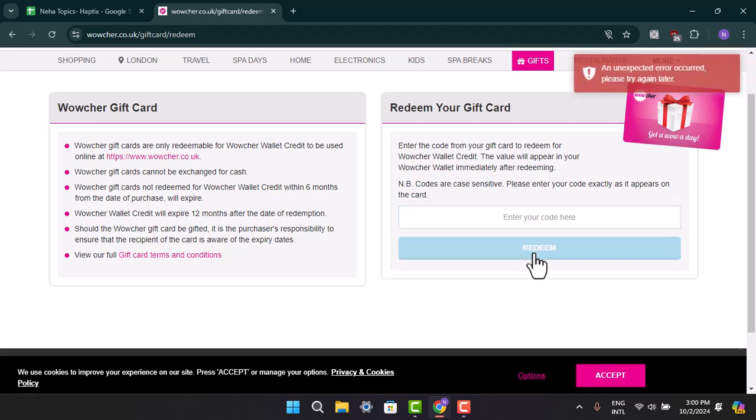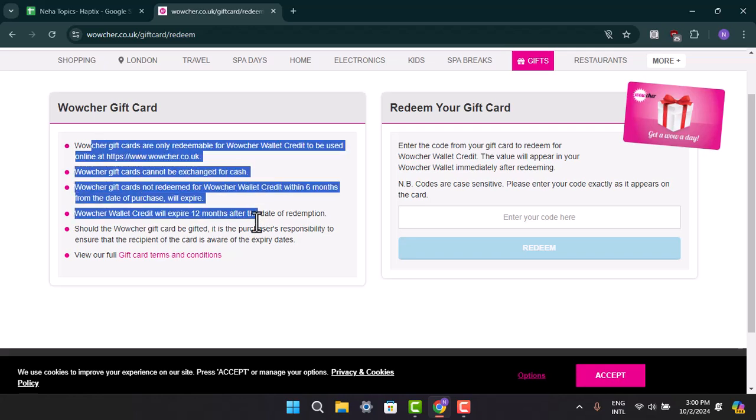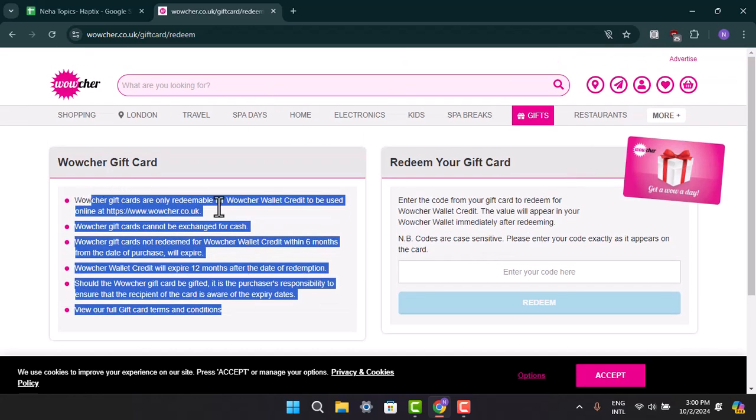If it seems to be valid enough, then it's going to be added to your voucher wallet. Likewise, you could also see how you could go ahead and use it, all of that necessary details. So that's basically how you can redeem your voucher gift card or your redemption code.